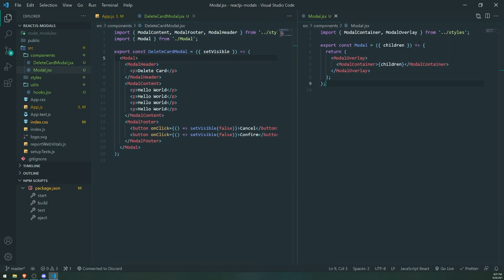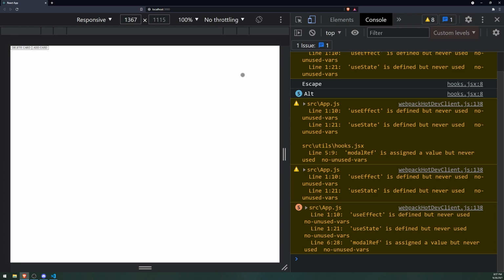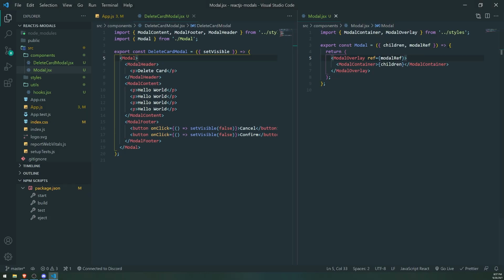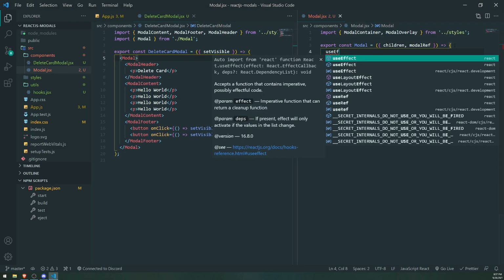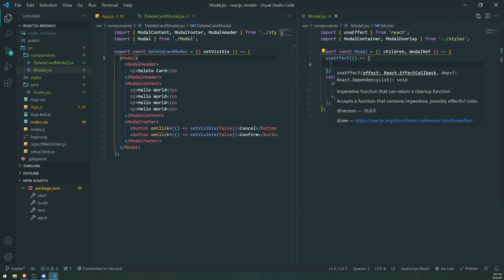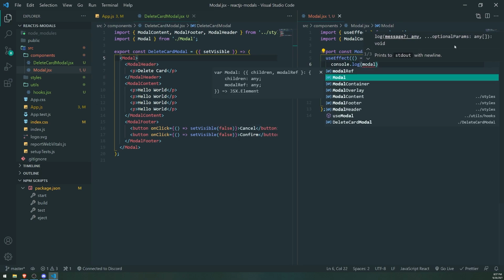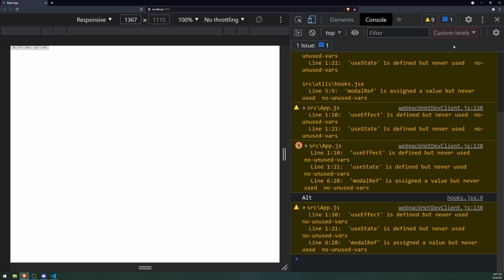Modal is going to take in the children prop, but it's also going to take in the modal ref prop. And the overlay is going to have the ref itself. The reason why we're passing this ref as a prop to the modal overlay is because, well, let me actually just show you. Let's use the useEffect hook and console log the modal ref, so you can see what it looks like.